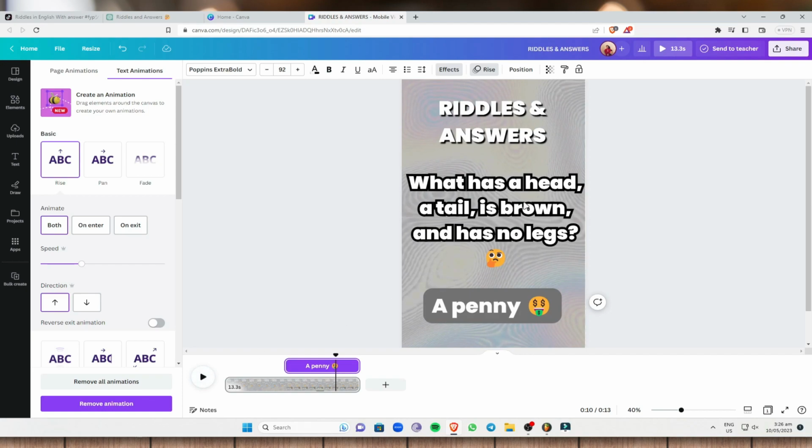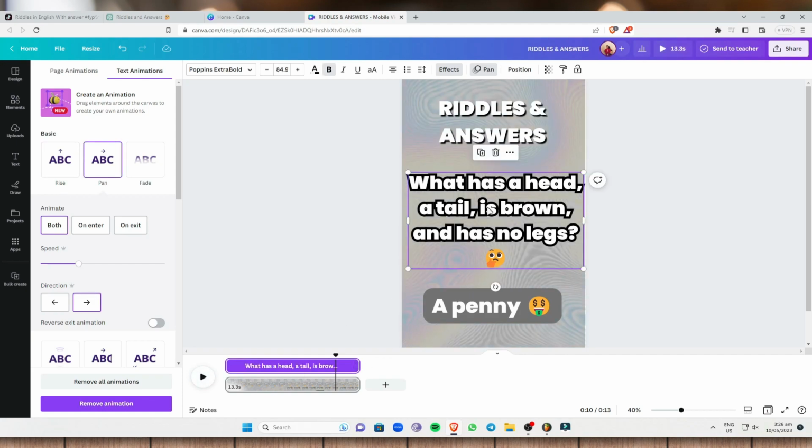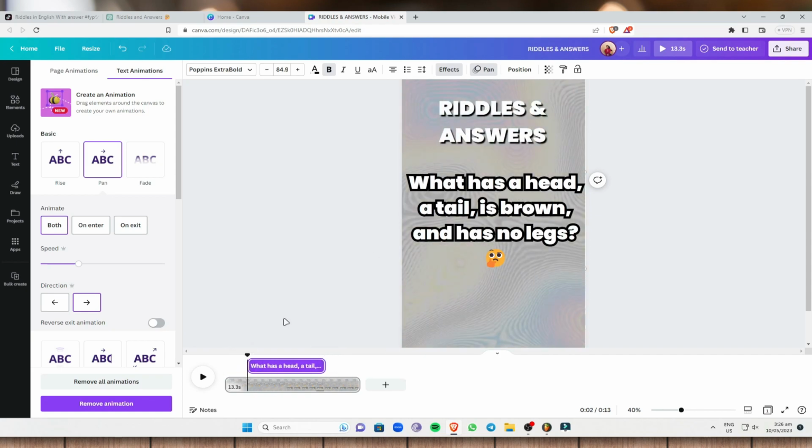And then if you want to add more effects to it, just click on this again. If you want this question to be removed once the answer has popped out, all you have to do is drag this one right here, right about there.